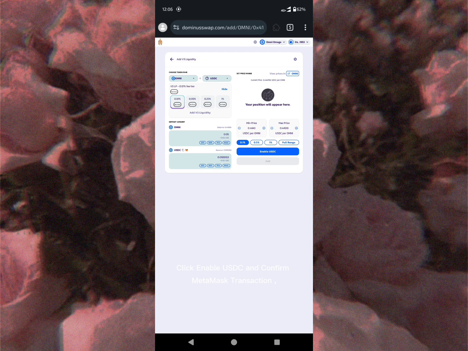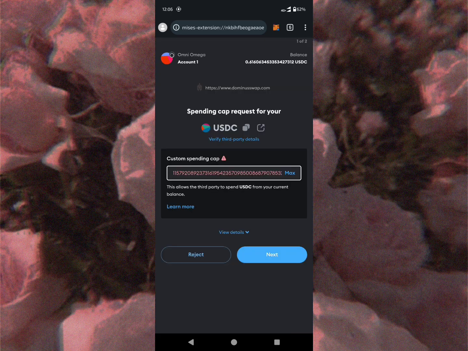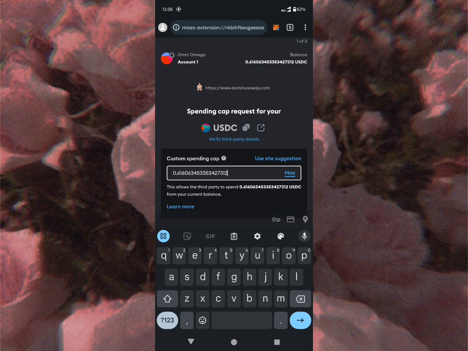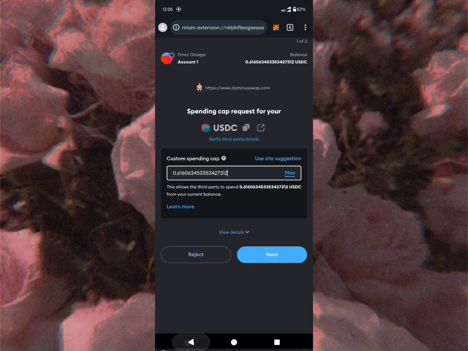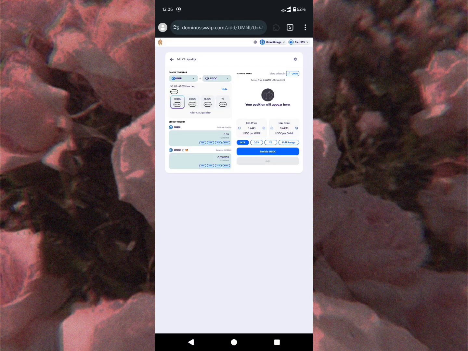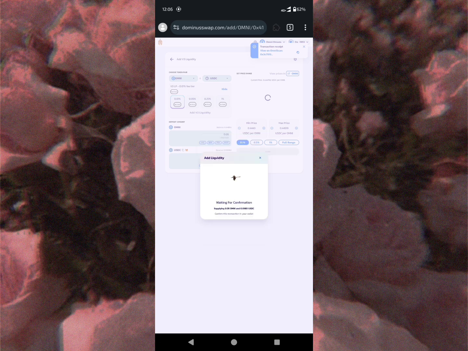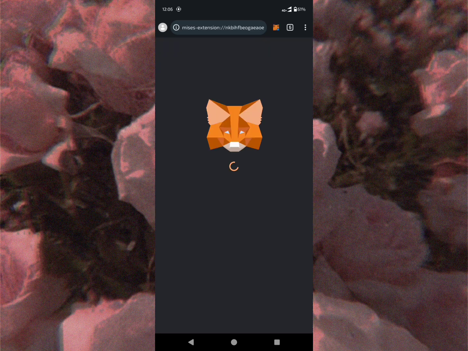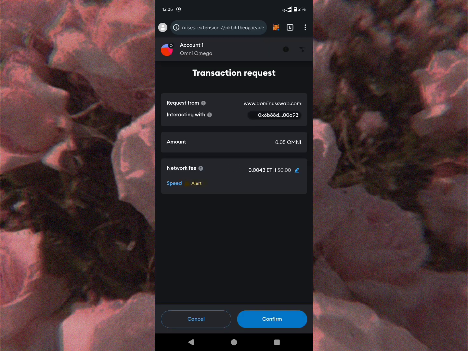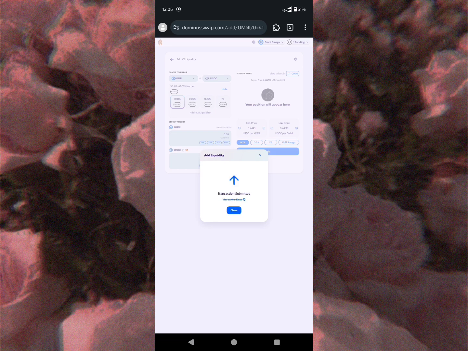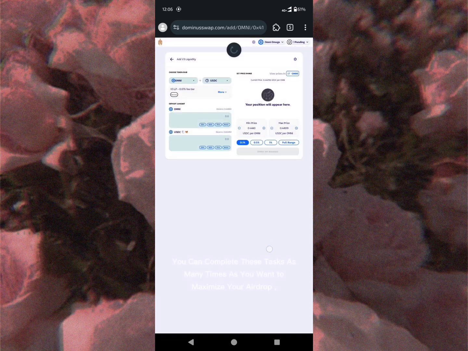Click Enable USDC and confirm the MetaMask transaction. Then click on Add and confirm the transaction in your wallet. You can complete these tasks as many times as you want to maximize your airdrop.